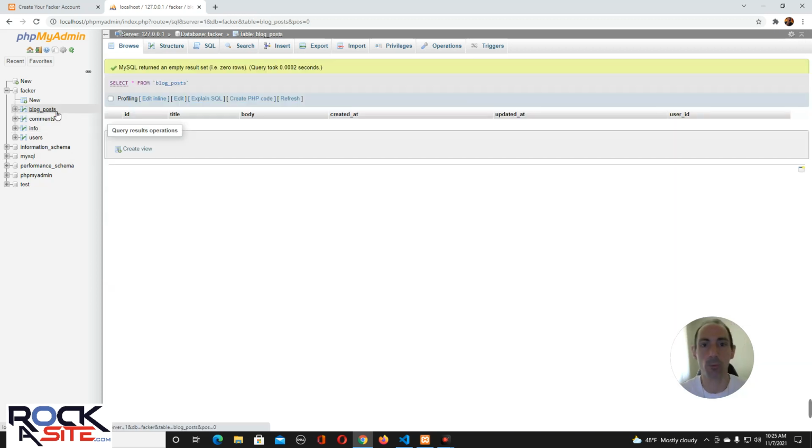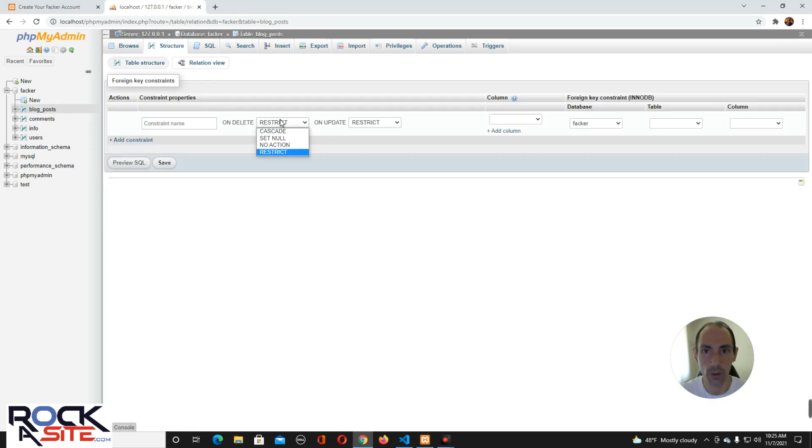And we do the same thing with blog posts. So we have user ID there. We do the same thing with blog post, relation view, cascade. So this way, if you delete something from users, it will delete their blog posts, it'll delete their info, it'll delete it all.